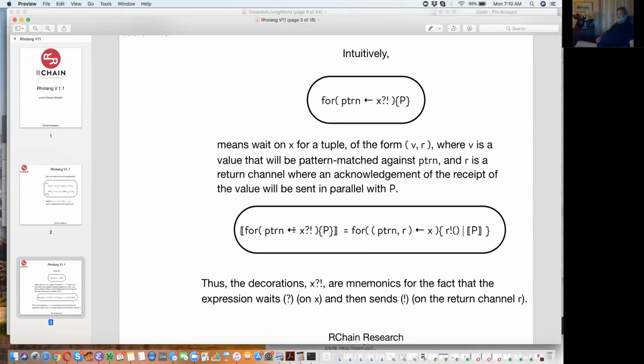If you have this form here, then you take the pattern and you turn it into a bigger pattern, which is expecting the return channel. After you've gotten the data and the return channel, then in the body of the for comprehension, in addition to running whatever the translation of P is, that's over here, you also send on the return channel just an acknowledgement. So no data or nil is sent on the return channel.